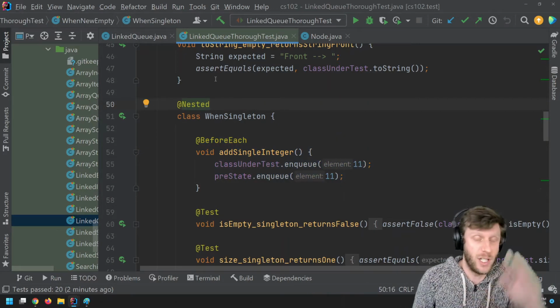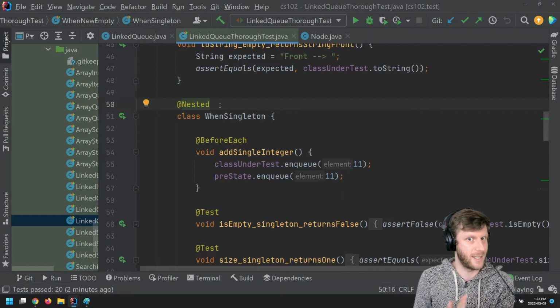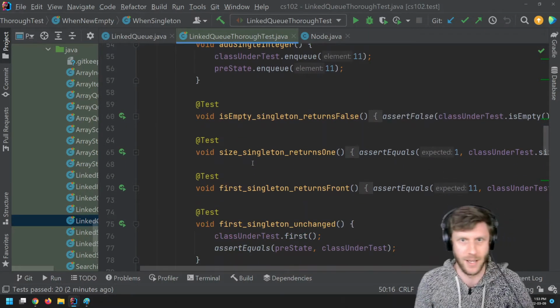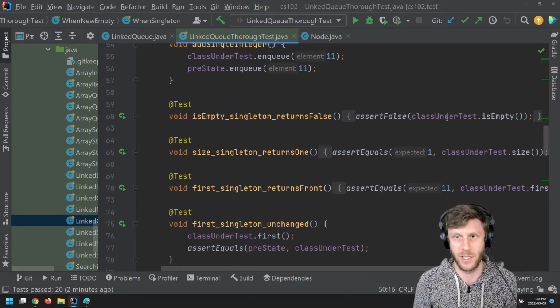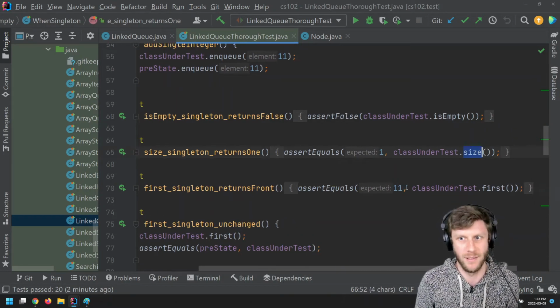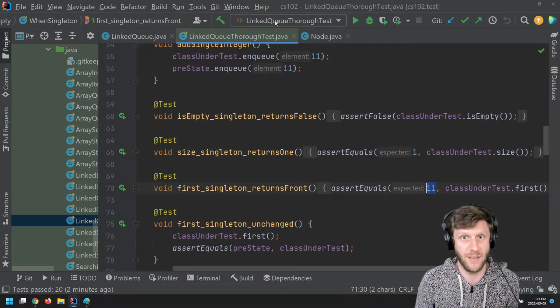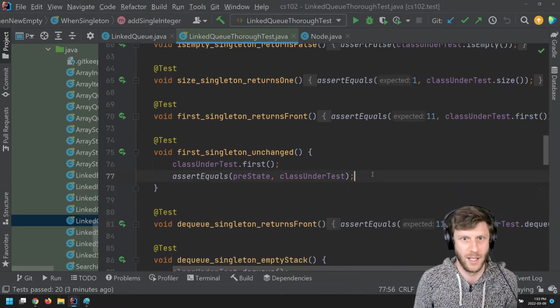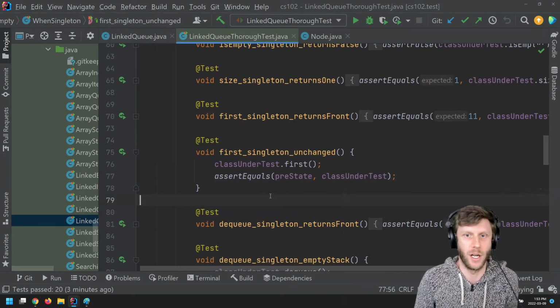So we do all the empty tests, then I add single things to it and I carry on those tests. So is empty singleton returns false. Well, I better get false. Size better be 1. First better give me the 11 because that's what I added. Singleton, oh, here we go.